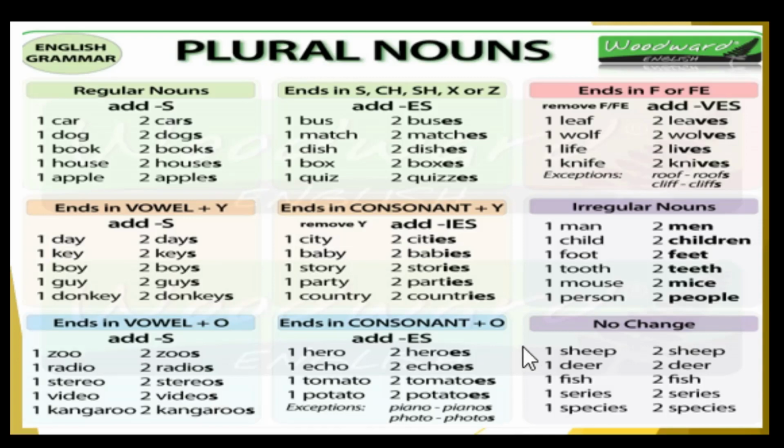Now, a noun that has no change, example, sheep, still sheep. Deer, still deer. Fish, still fish. For example, one fish, two fish. Series, series. Species, species. Okay, just like that. I hope that you have learned something in our lesson, which is plural nouns.